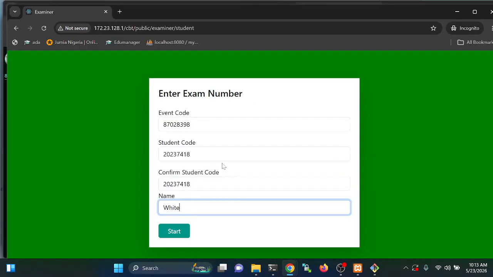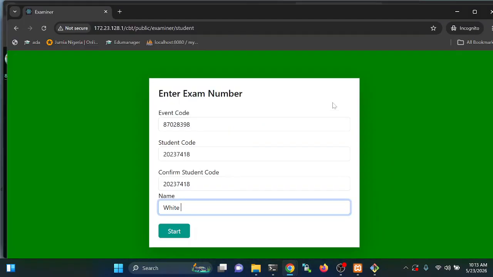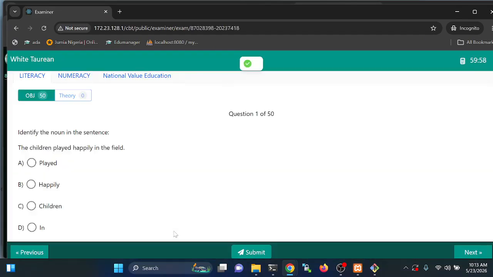So this person's name is White, and the other name is Taurine, right? So you put it up like this. Once you put it up like this, you click on start. When they click on start, they are going to start the exam. So it loads up, yeah, the exam is up, right?